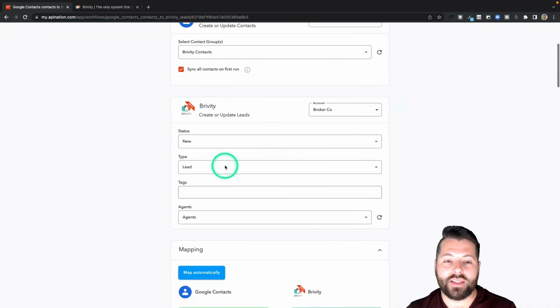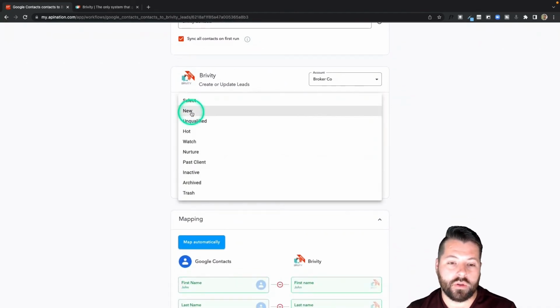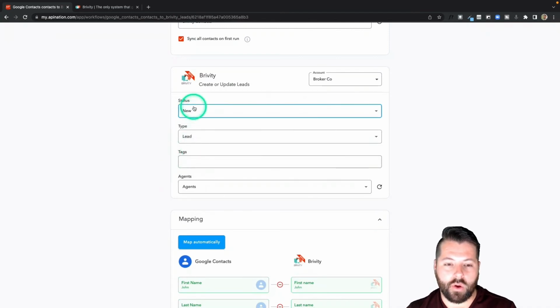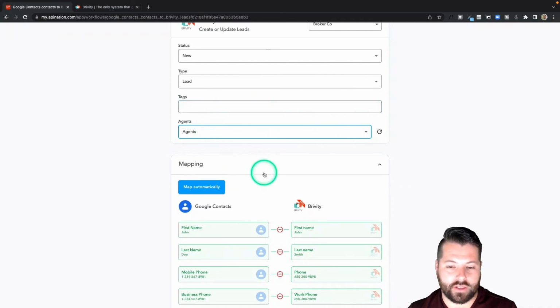And then as these contacts are coming into Brivity, do I want them coming in as new, unqualified, hot? What do I want them coming in as? I'm going to go ahead with new, and I'm going to send them over as leads. Here I can choose tags to append and also specify the agents.